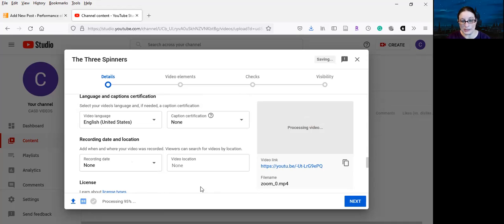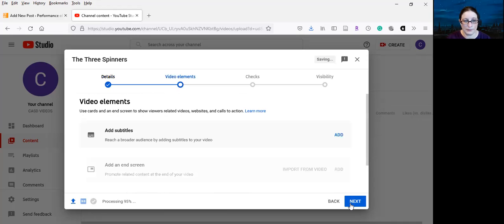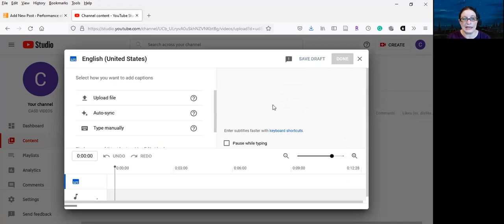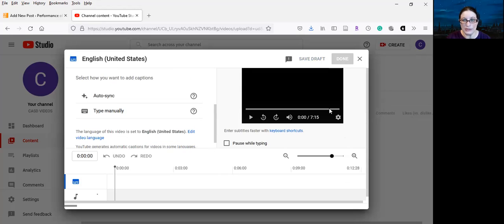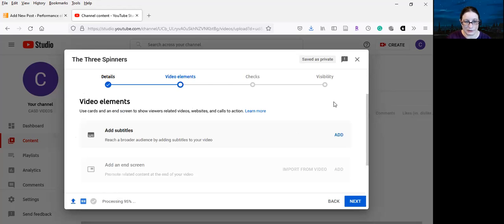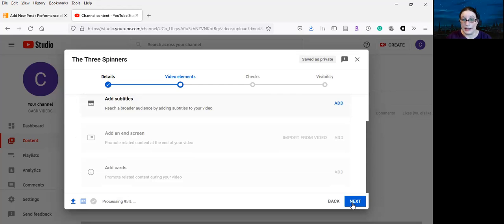It's going to continue processing as you see. It might take a little bit of time. I'll go to next. I can add these subtitles. I can actually do them myself, or it will do them automatically, presumably. I can save the draft, whatever it is. I'm not going to worry about that right now. In fact, I'm just going to close out of that. I'm going to hit next.